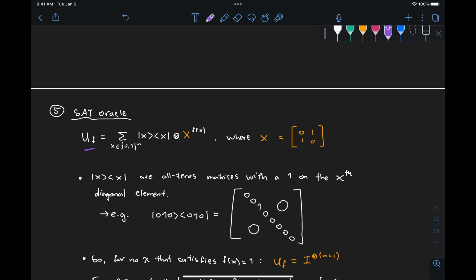So basically what this expression is saying is that our U_f is going to be the sum of all x elements for n qubits, where if f(x) is equal to 1, we're going to apply an X gate to an n plus 1 qubit. So the first n qubits are here in this outer product, and then we have an additional qubit where we are applying an X gate. So if, for example, all f(x)'s are equal to 0, then this X gate never gets applied, and the sum is just basically an identity matrix.